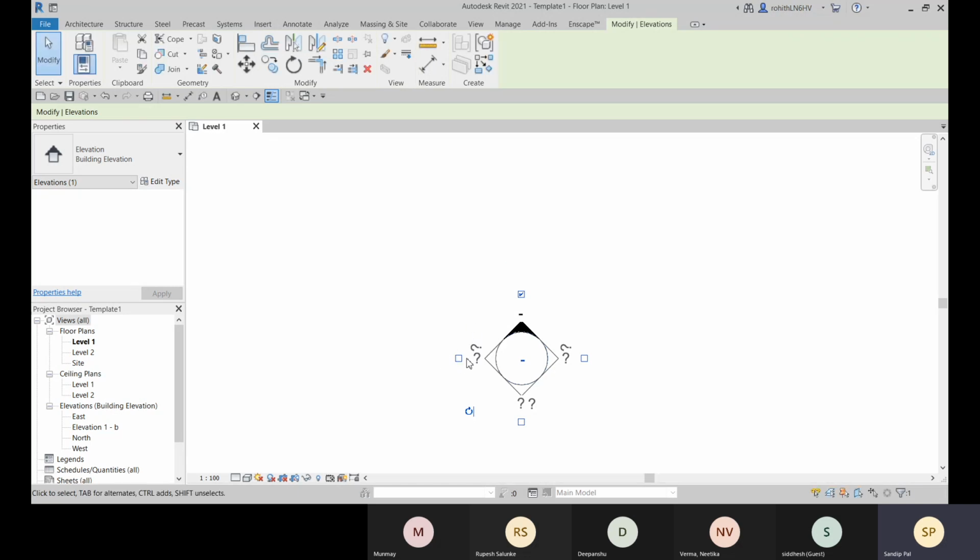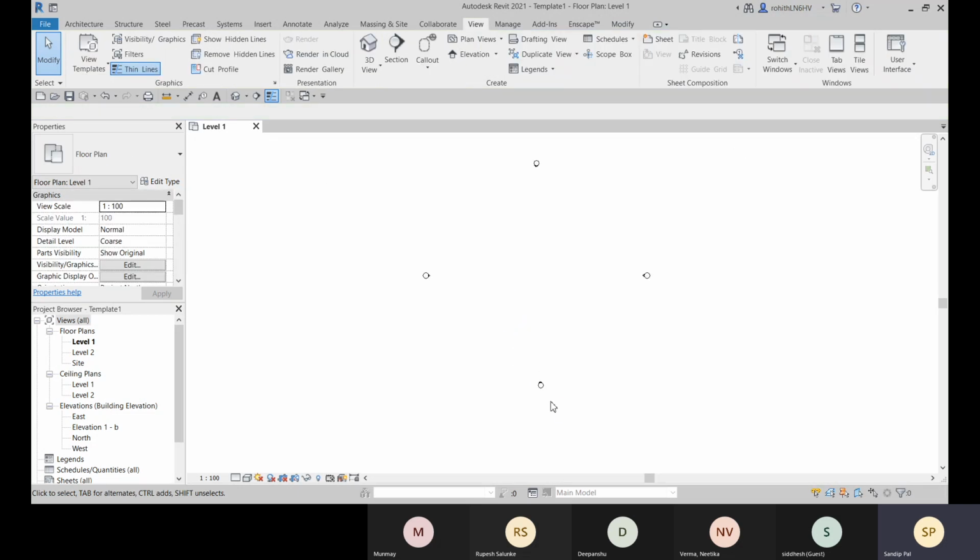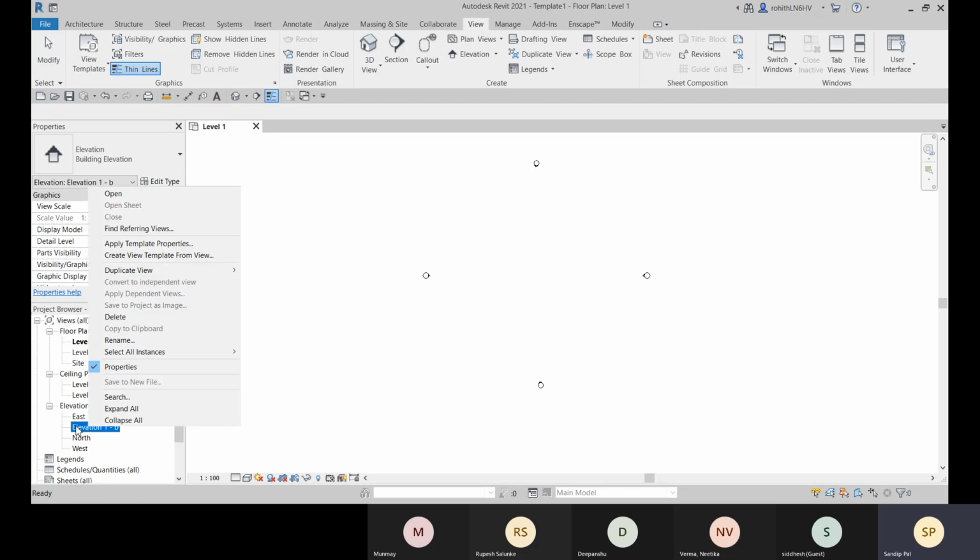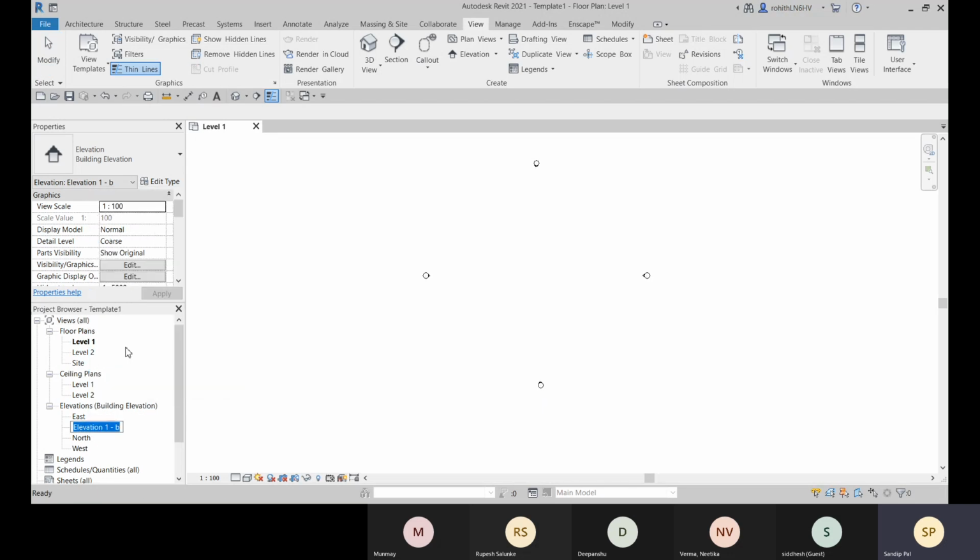Okay, so this view will be deleted. So that's fine. And in this direction, this camera is placed. And now we need to change this view name. Okay, so right click here and go for rename and it will be renamed as south, right? So this is how all these views or elevation views are created.